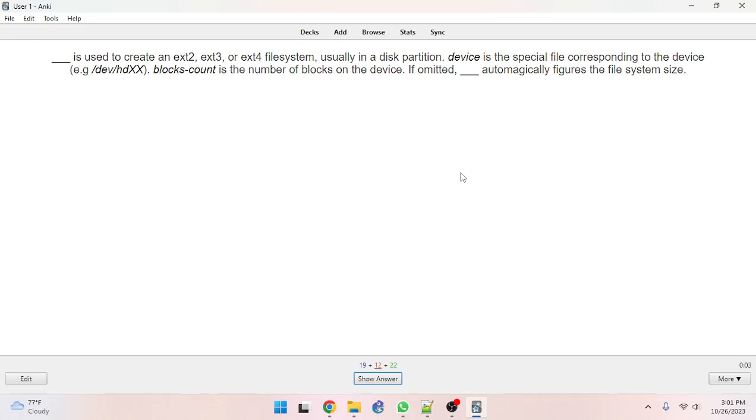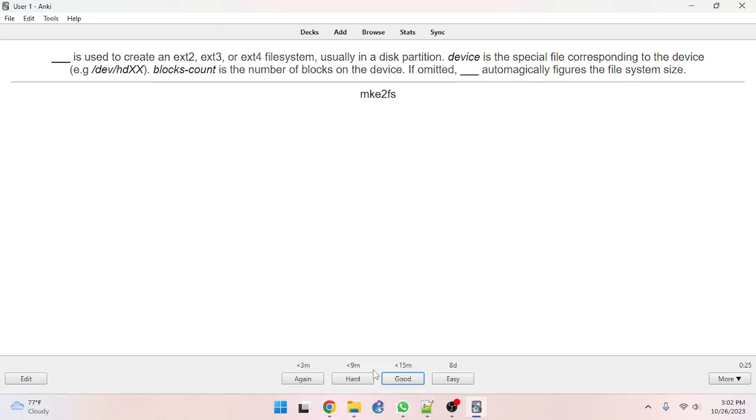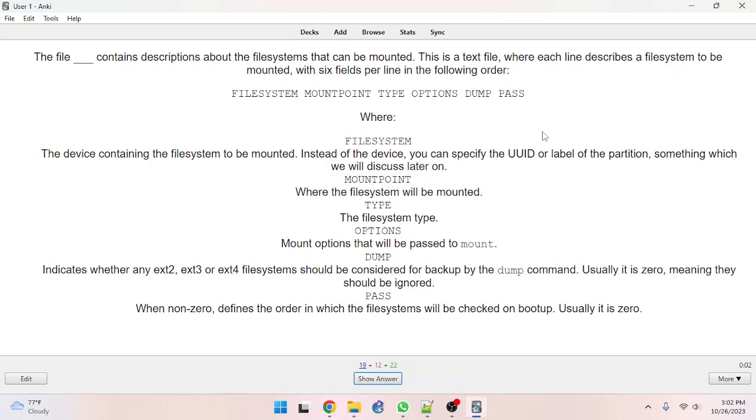Blank is used to create those file systems. If omitted, interesting. All right, so the answer is, I don't know. MKE2FS.